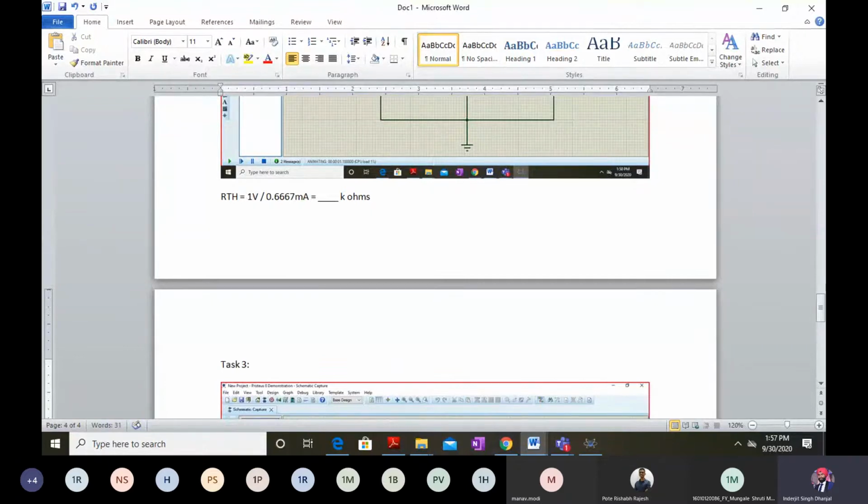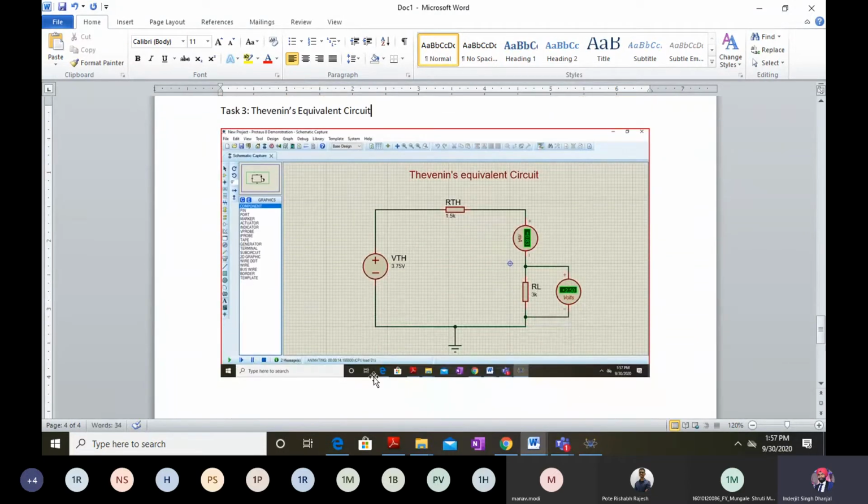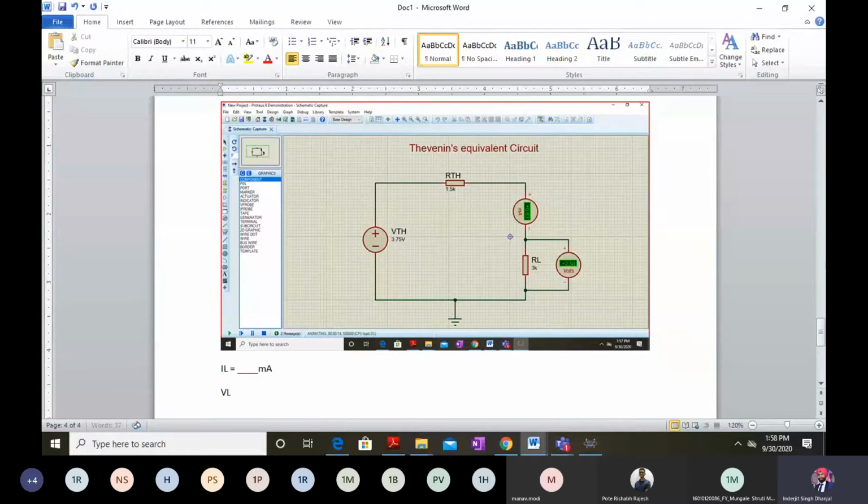Task number 3 is the Thevenin's equivalent circuit. Fine. So from the Thevenin's equivalent circuit, again I'll find the values of IL. Here I can find the value of IL, it's very obvious, you can write it down. And VL, VL will be in volts.